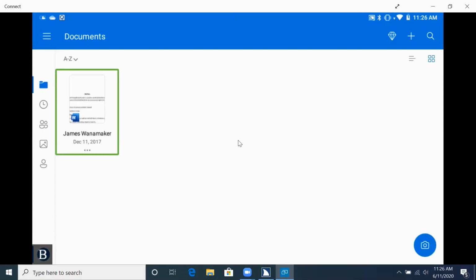So again, we see the document name, James Wanamaker. I press my next thumb key. Dec 11, 2017. I uploaded this on December 11th, 2017. I press my next thumb key again. James Wanamaker commands button. All right, that's what we want. We want the commands for James Wanamaker. That's where we'll find the options. What do we want to do with James Wanamaker?